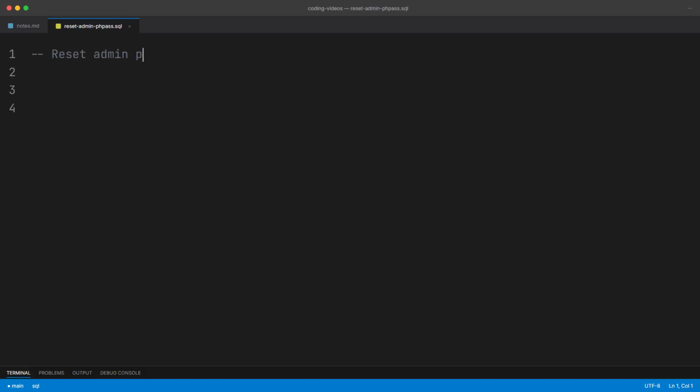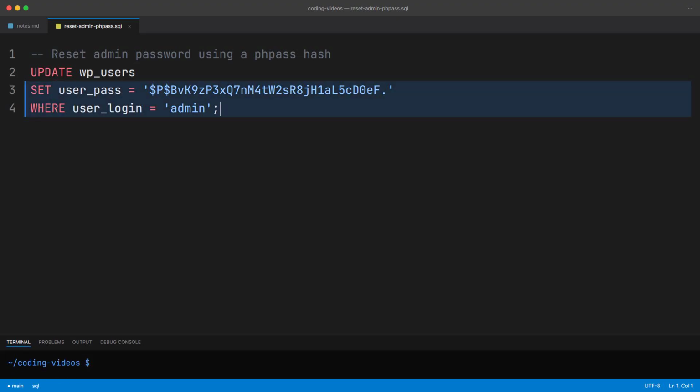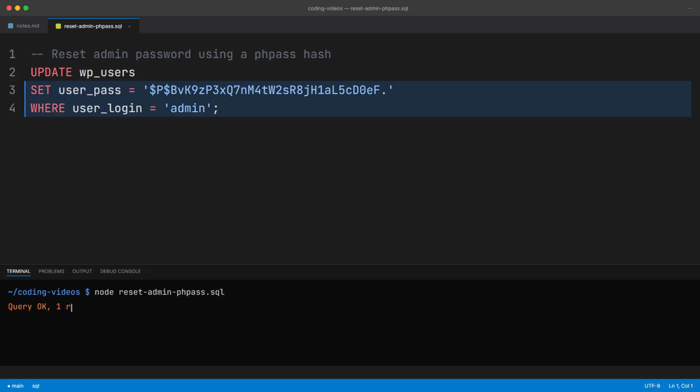Now the SQL. Update the user_pass column for the matching login. Always include a where clause. If you forget it, every user on the site gets the same password, including subscribers and ex-employees. After this query runs, the admin can log in with the new plaintext password immediately. No plugin reload, no cache flush, nothing.